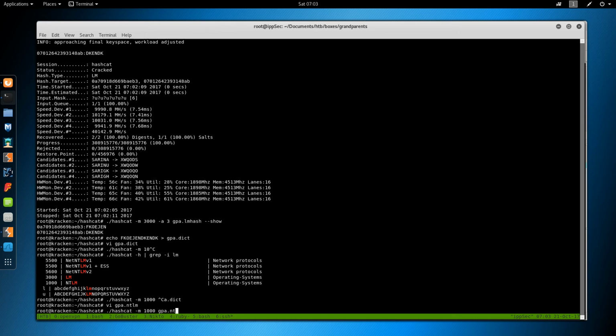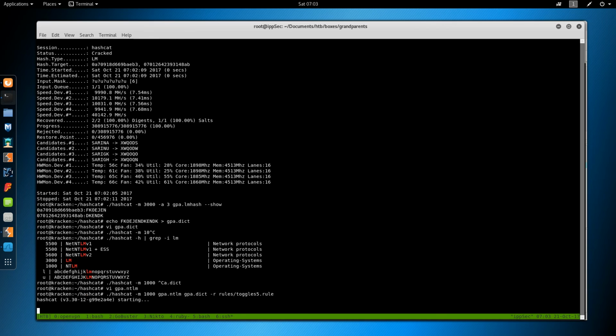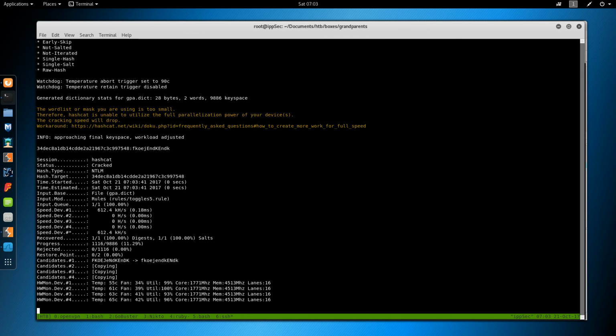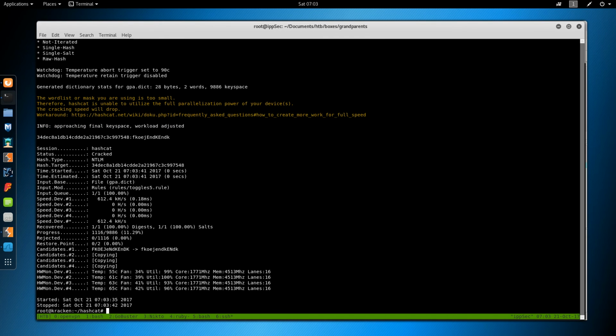-m 1000, gpud.ntlm, gpud.dict, -r, and we'll do the rules toggles 5. And this toggles up to 5 case switches. And we should be able to get the password now. Because again, LM hash uppercases everything, and NTLM does not. So we recovered 1 password. And there is the password for administrator.